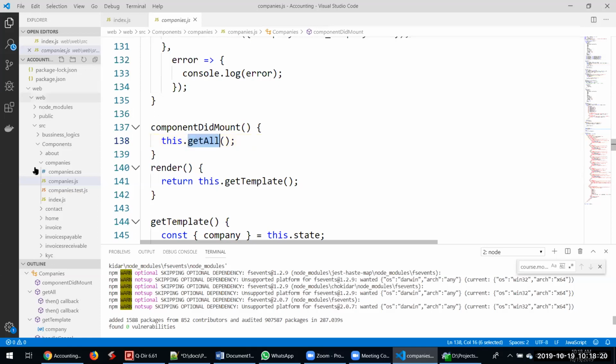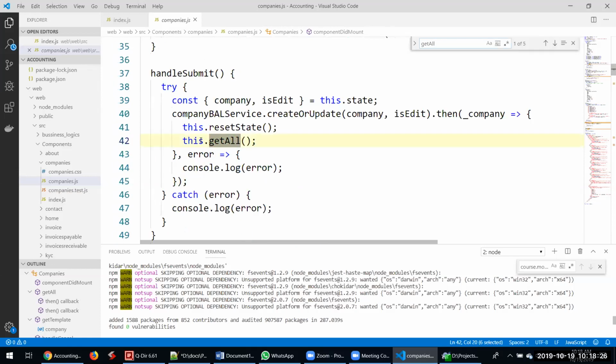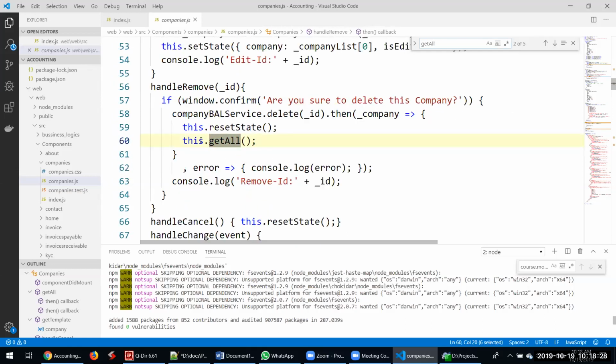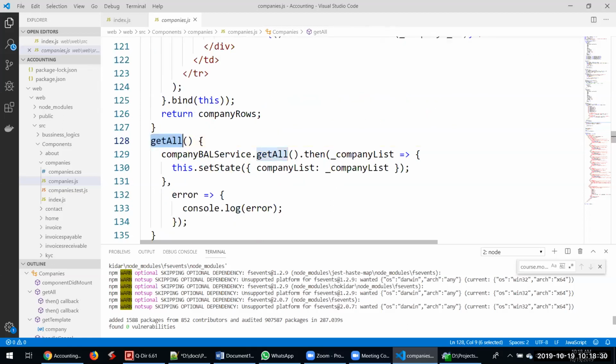So basically, when the component is mounted, it will call the get all method. What the get all method will do is call the company bal service. Company bal service is in the business logic, company bal, and then it will call get all. Then it is going to set the state to company list.